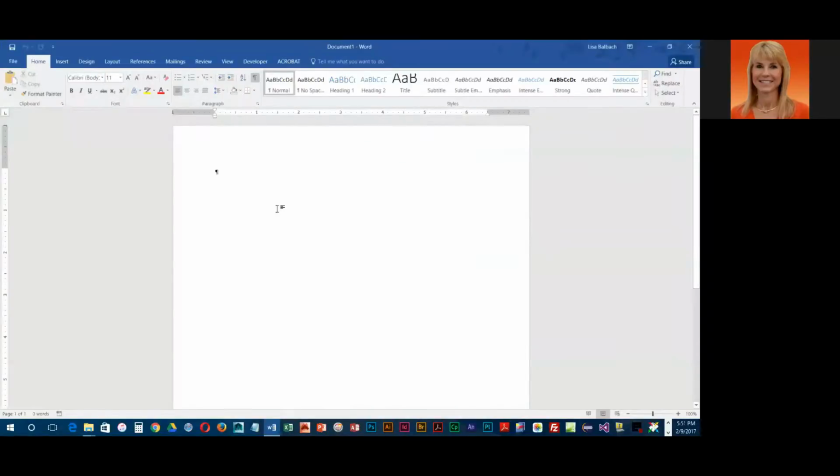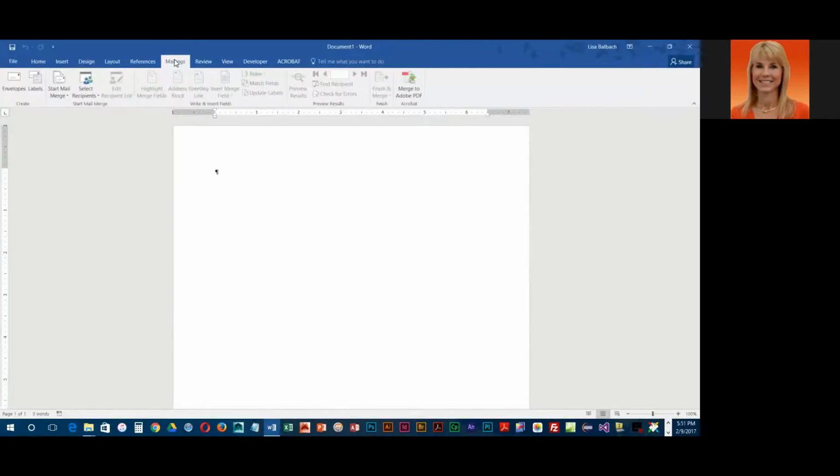source. So from this blank document, we're going to go into Mailings, and we are going to select the recipients. And if we had an existing list, we could use it. Unfortunately, we do not have a list. So we are going to have to type our own. So we're going to choose Type a New List.